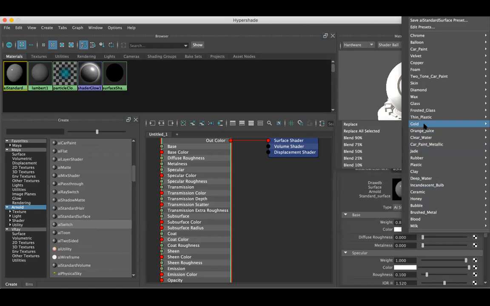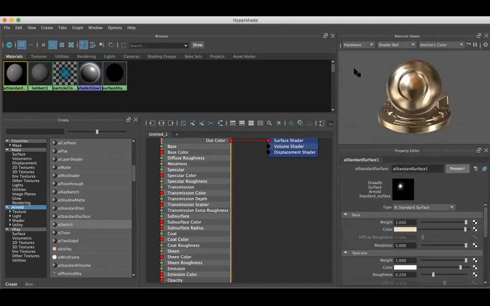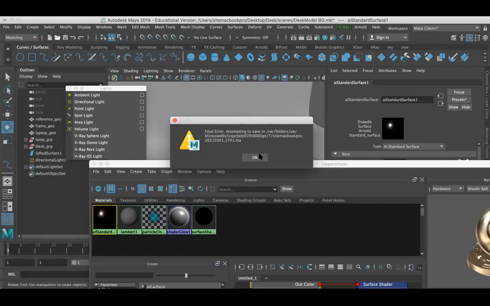Let me go with copper. Here, this is the metal. Now I'm just going to apply this. Guys, my Maya has crashed because of what I created right now. Let me reopen Maya and I'll get back to you.